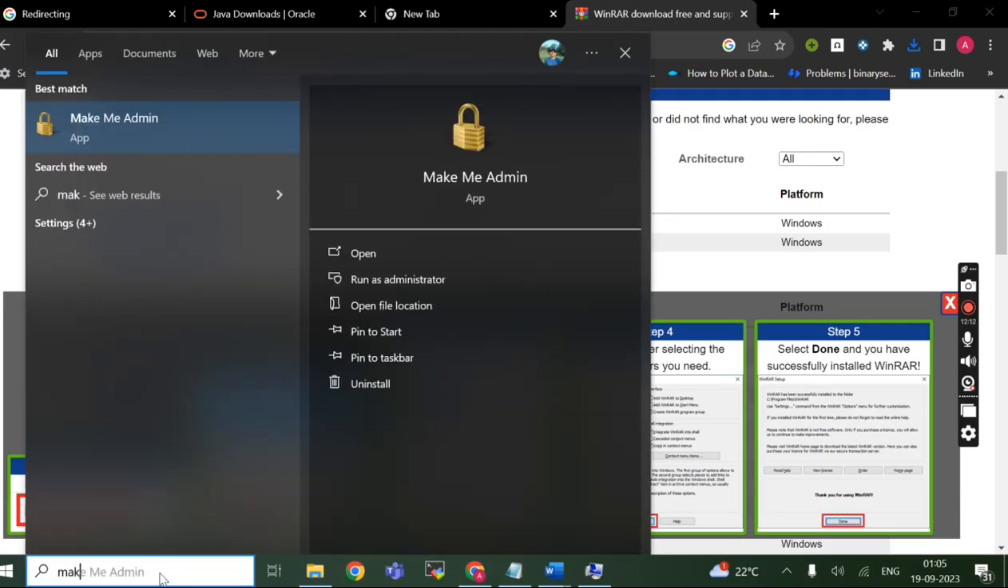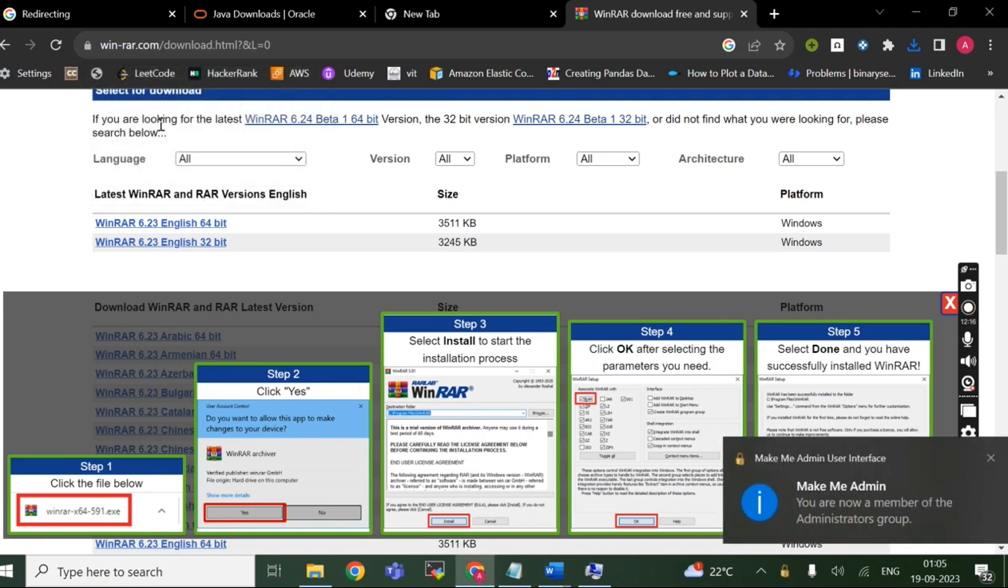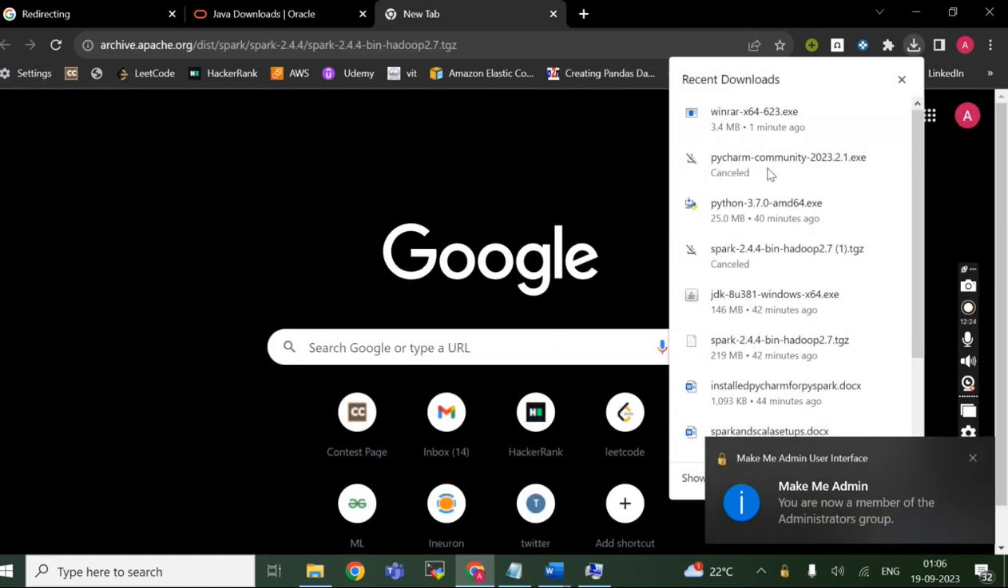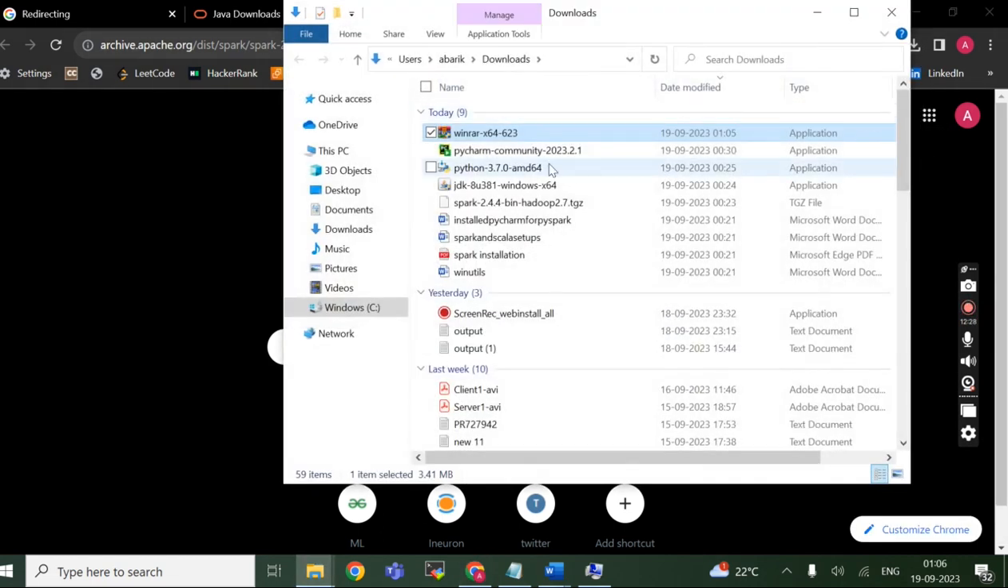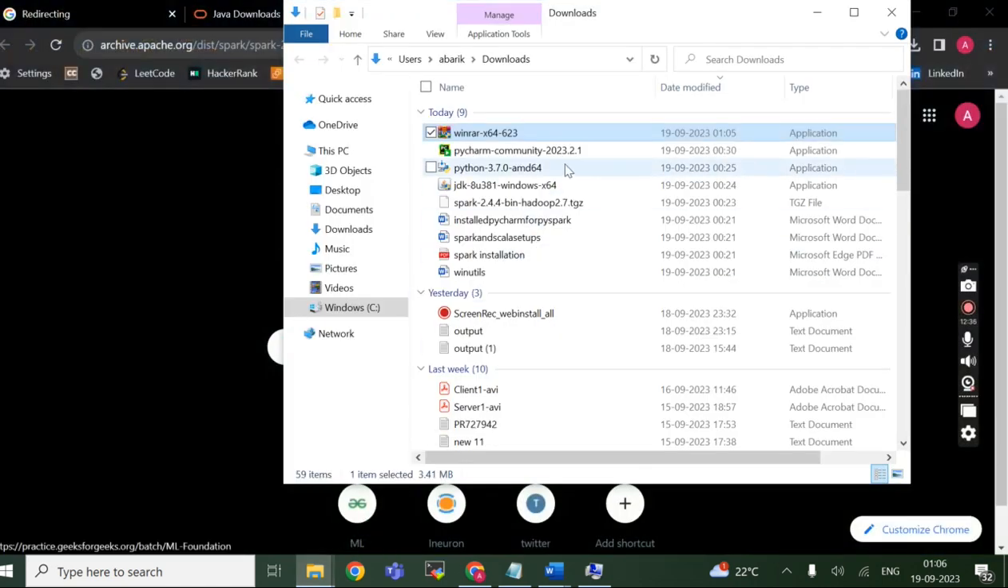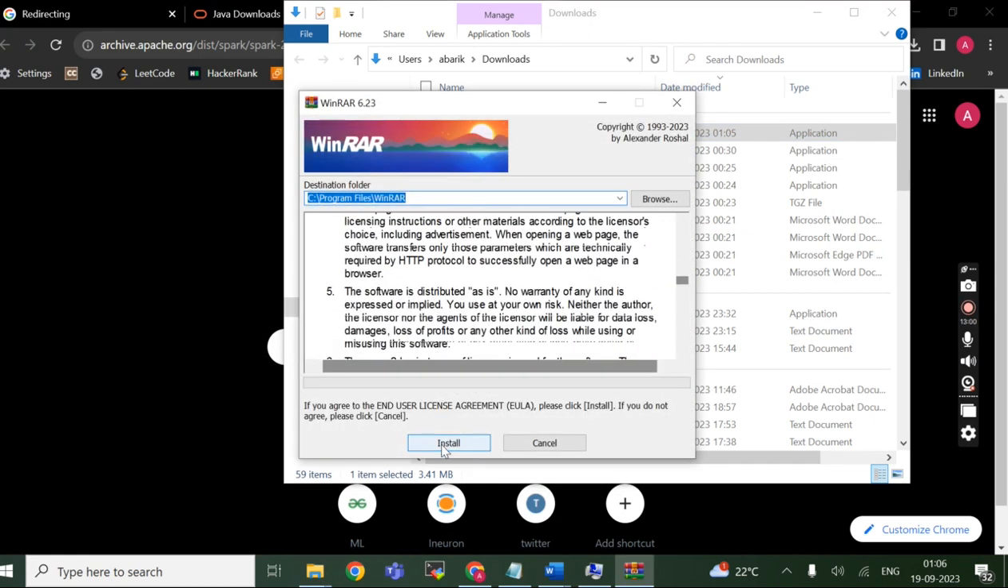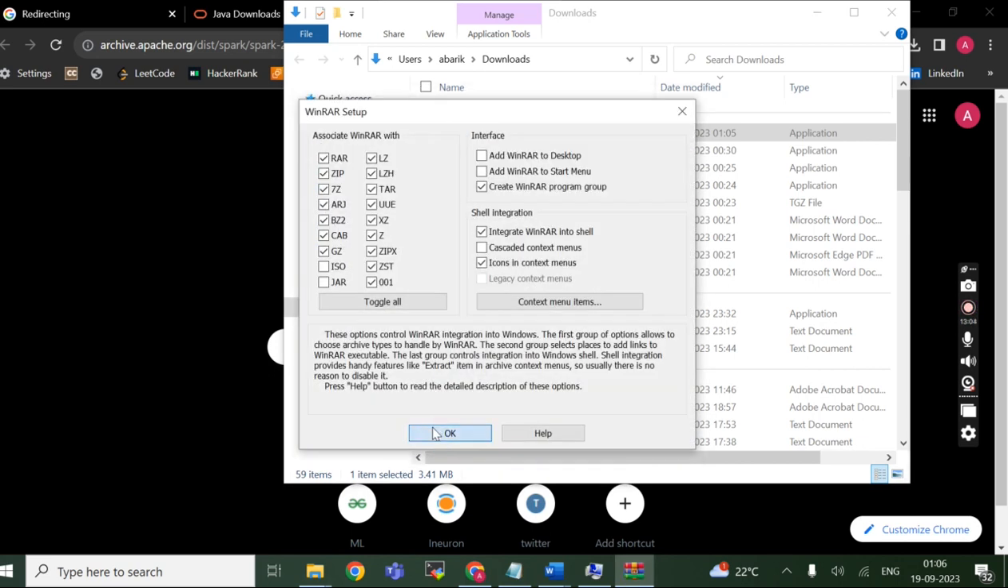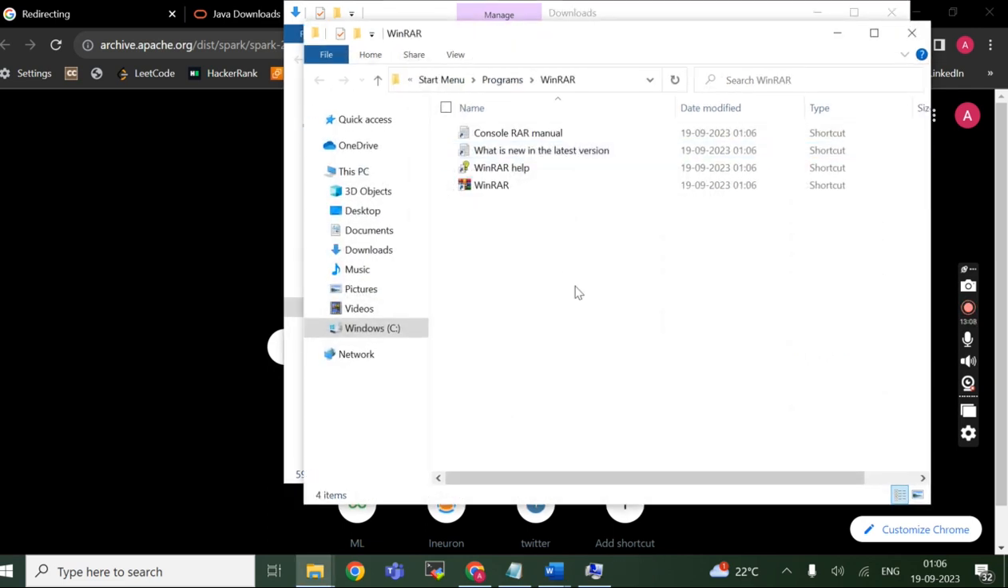Okay. So I have some restriction in my laptop, so I am facing some issue. But we have downloaded this WinRAR. Now I have to install it. I will go to this WinRAR and try to install. Now we will install it. Okay, done. So WinRAR is installed.